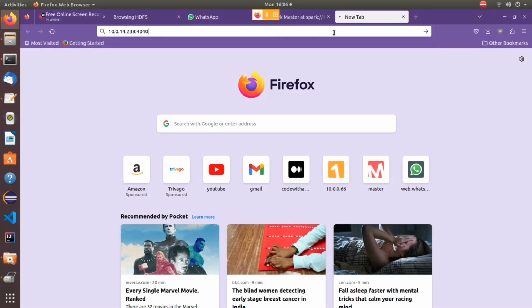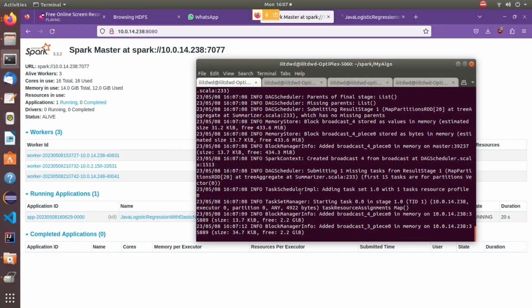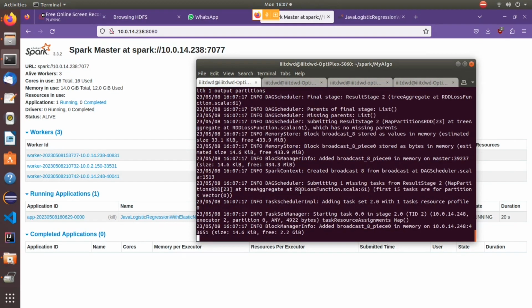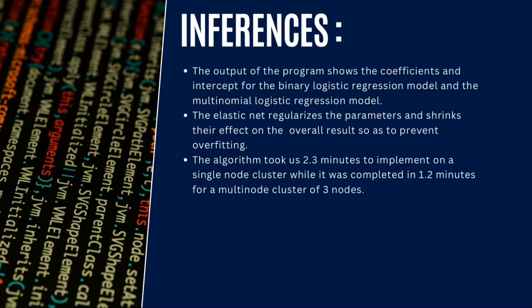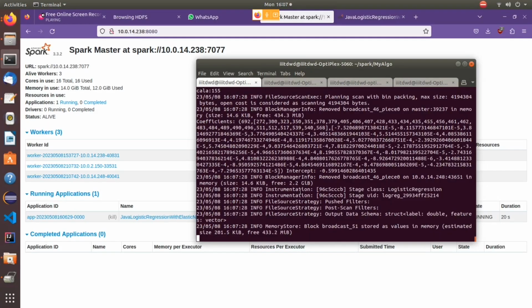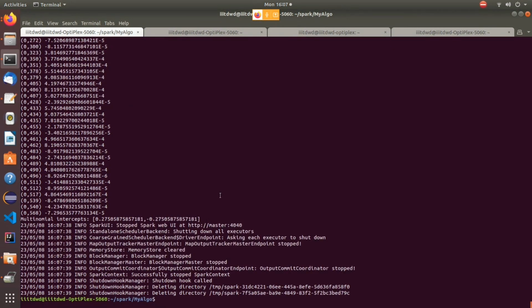Now we can go to Spark's job browser, on which we can see the executors, the driver, and the event timeline. Also, in the web UI of Spark, we can observe that the running applications count has incremented to 1 from 0. Upon completion of the algorithm, we obtain the output in the terminal, which displays the values of coefficients, intercept, multinomial coefficients, and the multinomial intercepts.